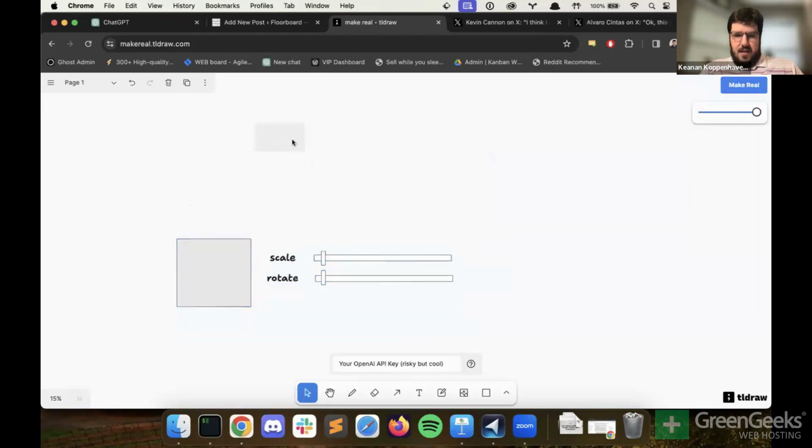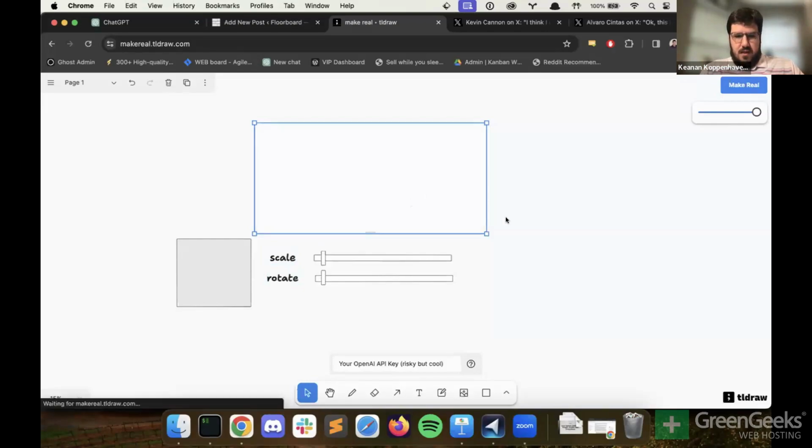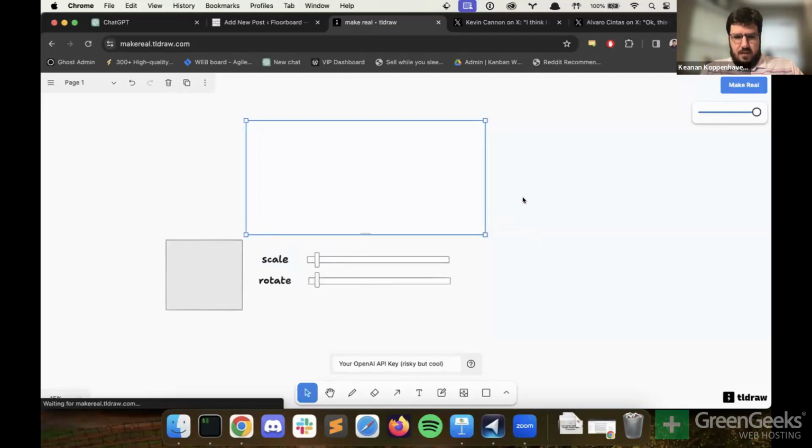What that does is it fires off all of these elements to a large language model. It parses everything that it can see, all of the text that's on the page, and does its best to make real whatever you've asked it for. So we'll see how we do here.